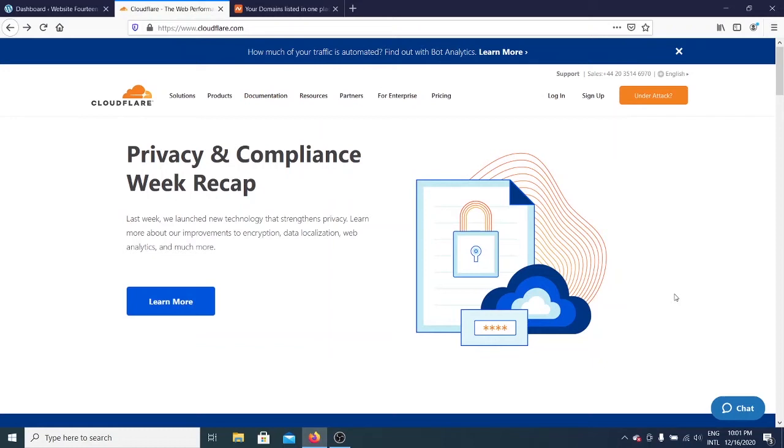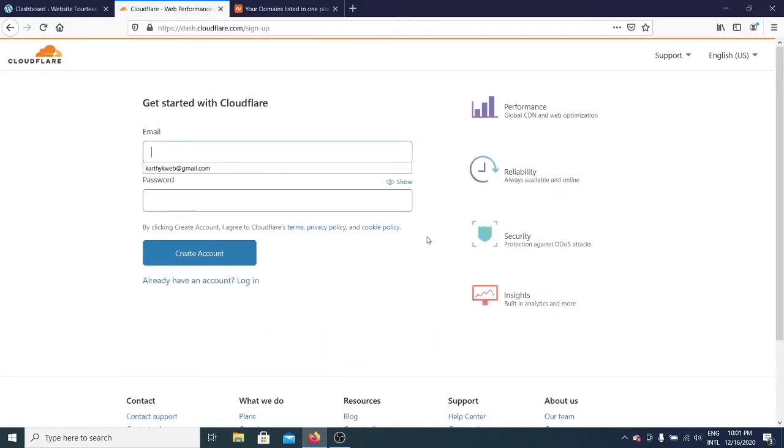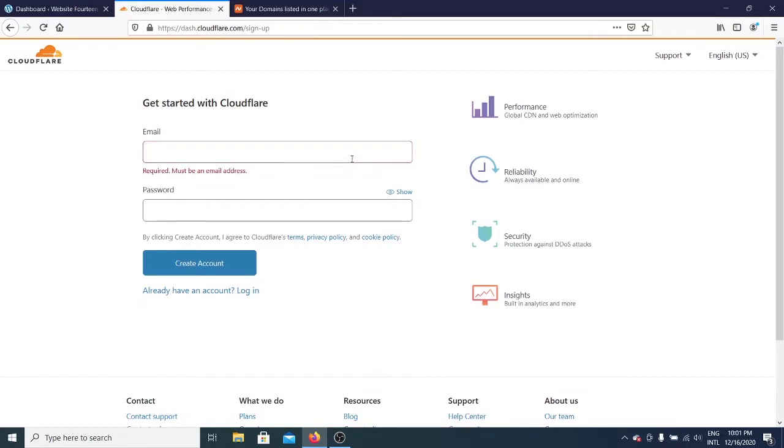Hey guys, so today I'll be showing you how to set up Cloudflare for your WordPress website. The first thing is you go to cloudflare.com and click on sign up. Now you need to make your account here, so I'm just going to quickly do that.